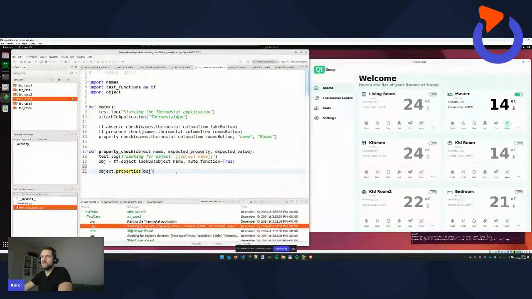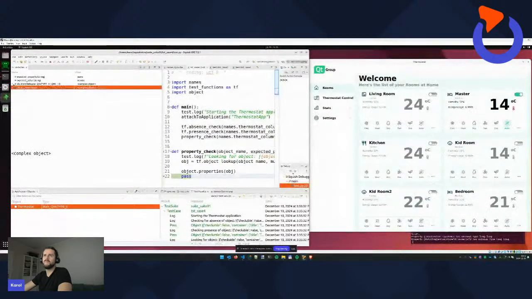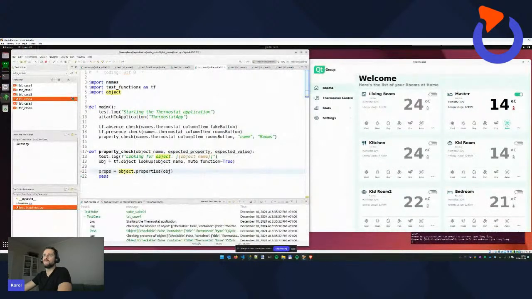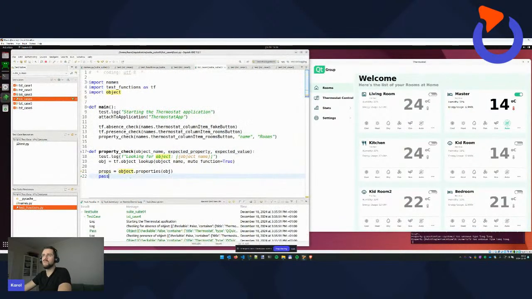So if we call object properties on any object name, maybe let's try to set up a breakpoint and run this code. It will basically, okay, I didn't assign it to a variable. Great. Let's try that again. So that will result in a dictionary. You probably have to take my word for it because it's so small. But you can do iterations over it. You can, of course, by doing iterations, find the property that you're looking for.